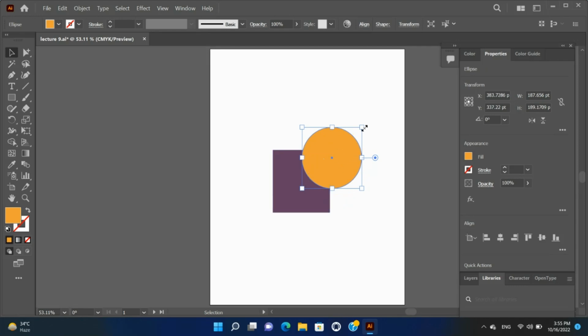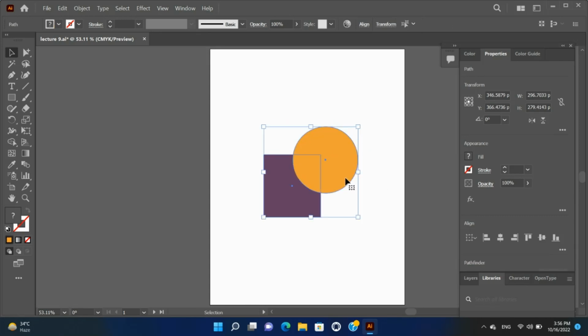To change the size of the object, drag the edges of its bounding box. To select multiple objects, Shift plus click objects one at a time or drag a marquee around multiple objects.